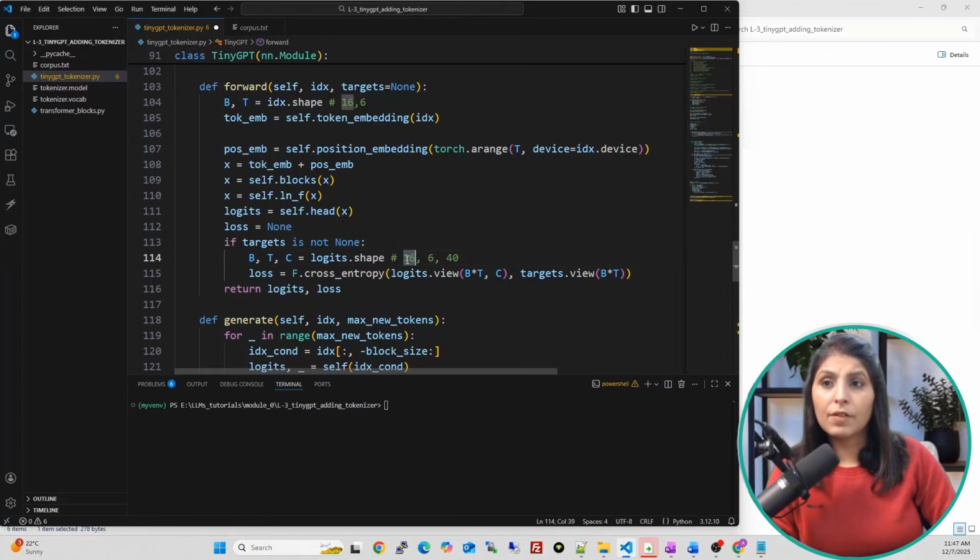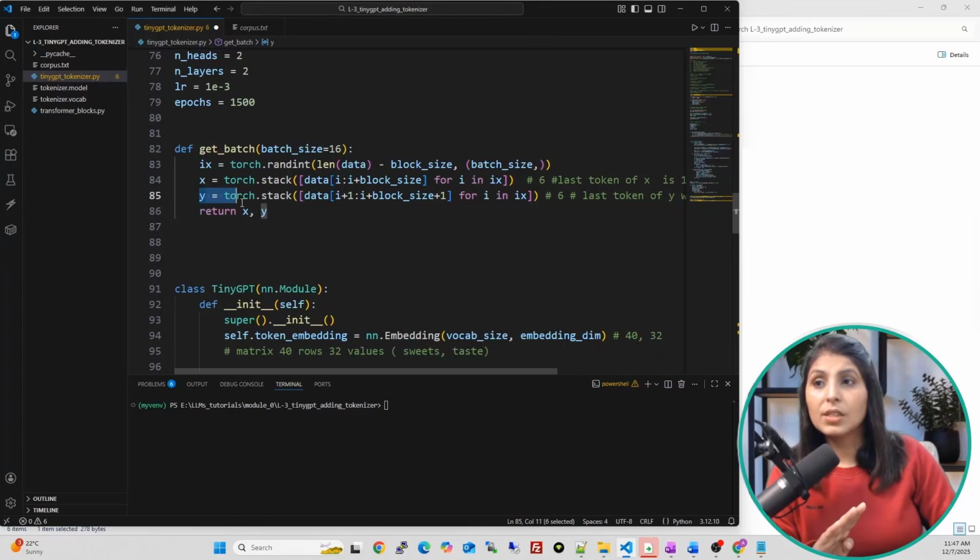Logits.shape means that for every batch we are going to have 16 examples, and each example has 6 tokens in it. For those tokens we are going to have 40 values, and 40 means the vocabulary, all those 40 words which are there in the vocabulary. For every word we are going to have a probability value, and we are using a cross entropy loss function. Using this cross entropy loss function, we will see the word which our model predicted and the actual y which we are getting from this get_batch function.